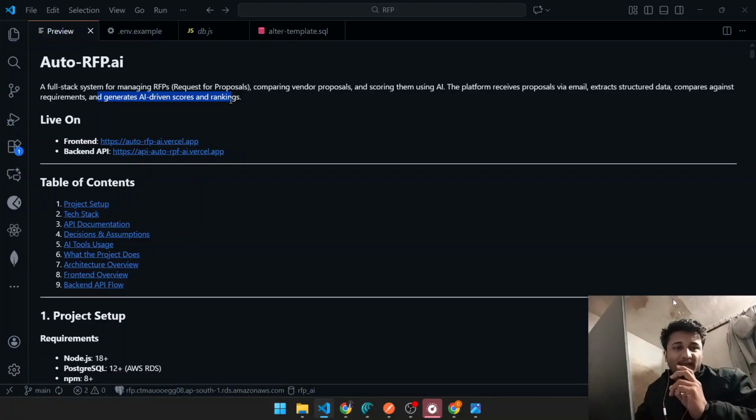I have hosted both backend and frontend on Vercel. The database I have used is Postgres directly from AWS RDS. So it's been fast. Okay. So let's start the walkthrough of the system.